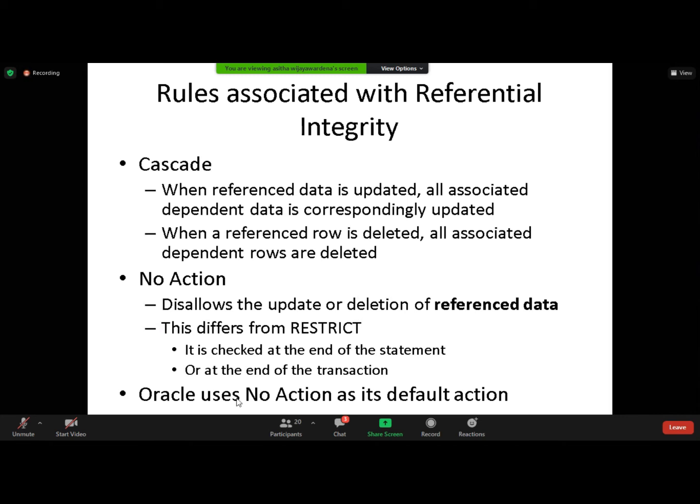Anyway, in Oracle, no action is the default action to maintain rules associated with referential integrity. Depending on the database management system, they might have decided on different ways of maintaining the referential integrity rules. In Oracle, no action is the default one.